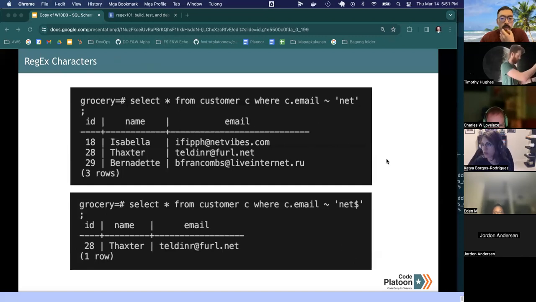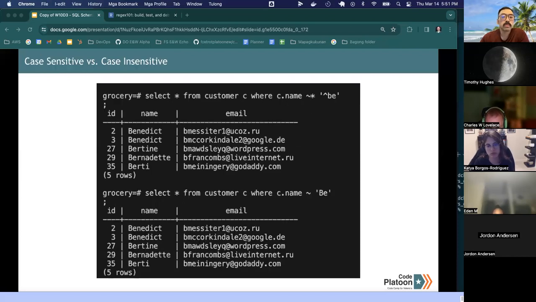Here we do have an example of our $ sign. So we have it at the very end of our search. And this lets us know that what we're searching for is net at the end of a string. When we're searching for net loan without the dollar operator, we return other results like net vibes and live internet.ru. So utilizing these different operators will help you narrow down your search to precisely the right data sets that you need.